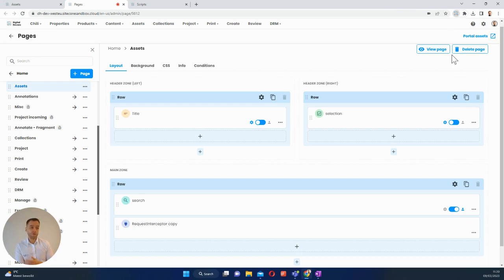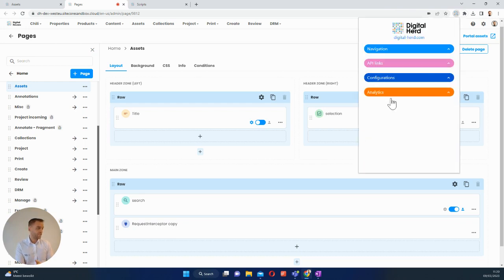Now we'll discuss the last panel, which is analytics, focusing especially on the performance report in our next and last video related to this extension.